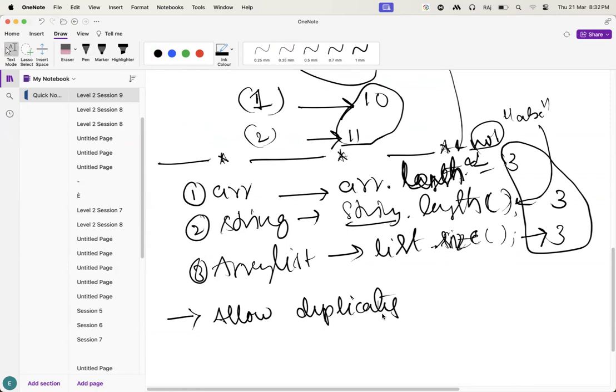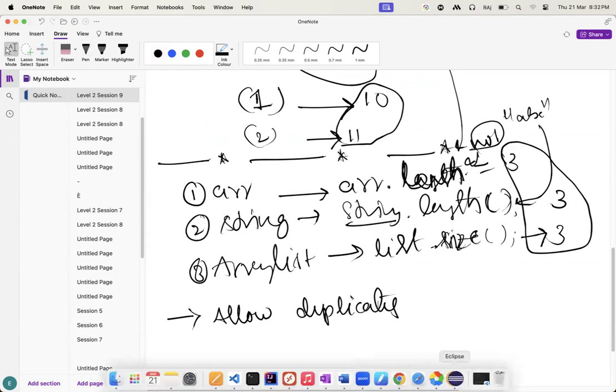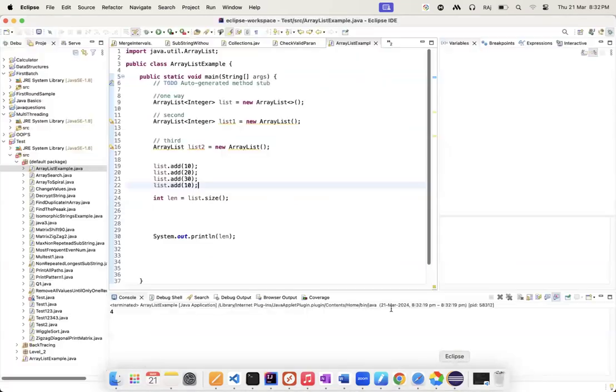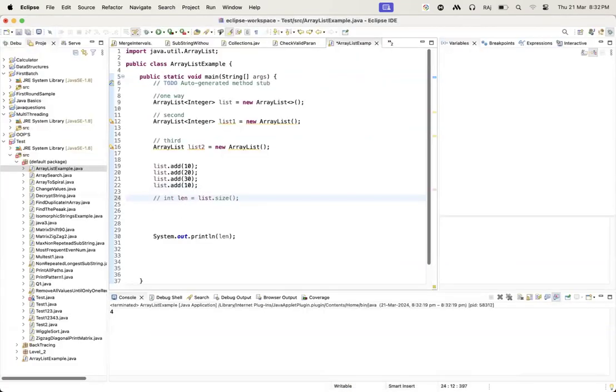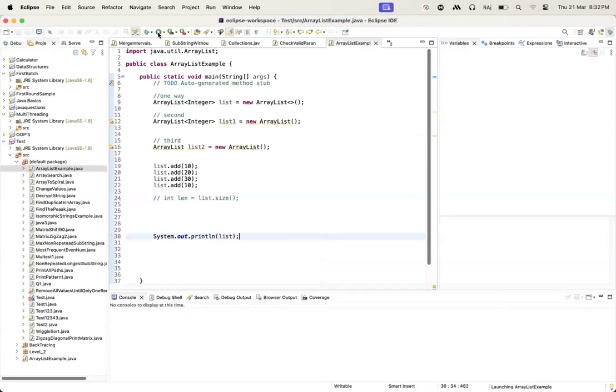Allow duplicates. This is a very important thing. Let's try to print this one and check. Guys, see: 10, 20, 30, 10 is printed. So if your requirement is to add elements with no restrictions and want to allow duplicates, then you should go for the array list.